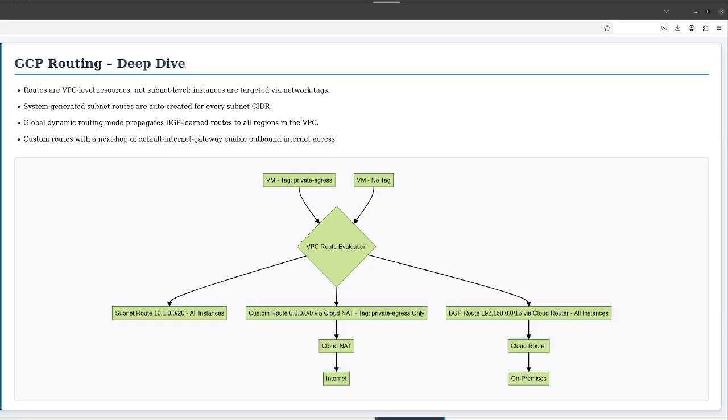Google Cloud automatically creates system-generated routes for every subnet you add. These subnet routes cover the primary CIDR and any secondary CIDRs of the subnet and ensure intra-VPC communication works without additional configuration. These system routes cannot be deleted as long as the subnet exists.